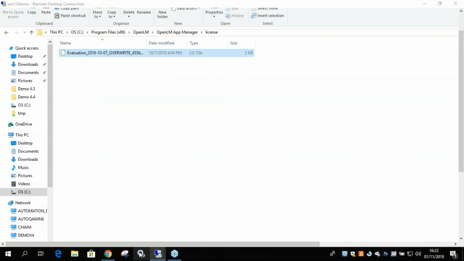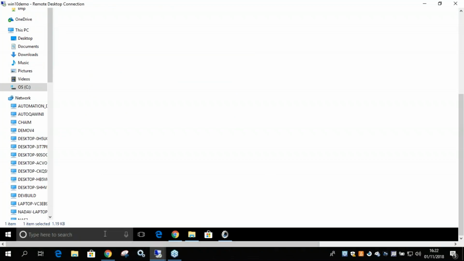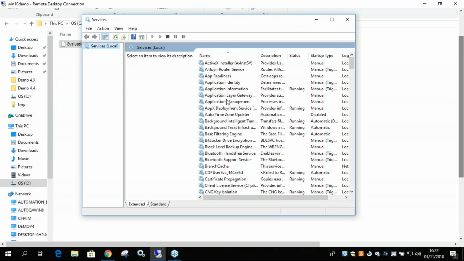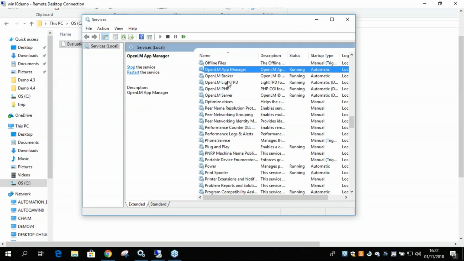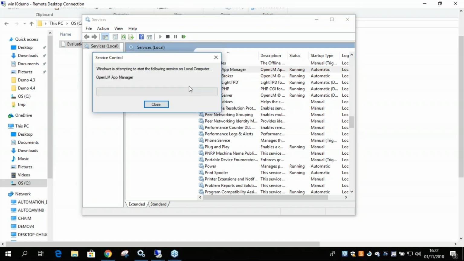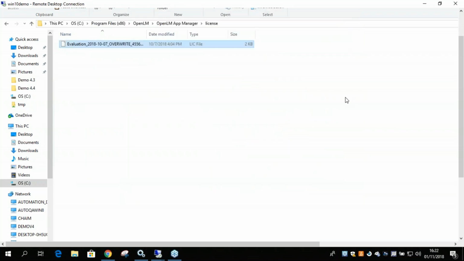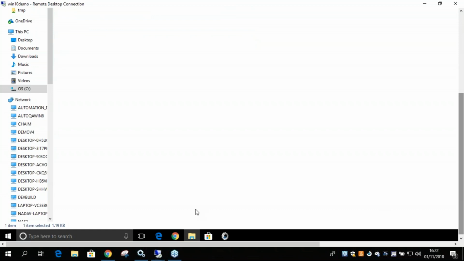Now the license is not compiled into the system yet. So what we need to do is open up the Services screen. And there we'll need to find the OpenLM App Manager. Now all we need to do is simply restart the service. Now the new license file is compiled. So let's continue on.